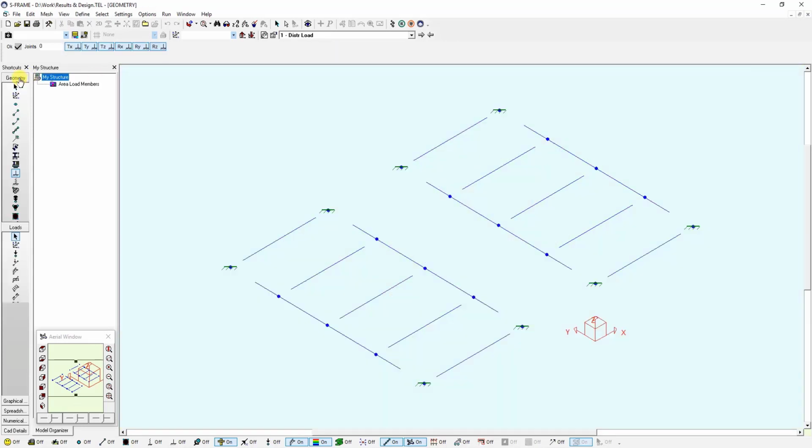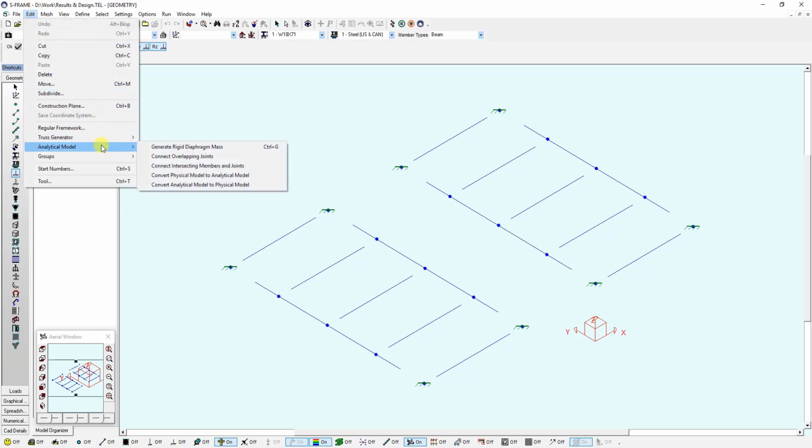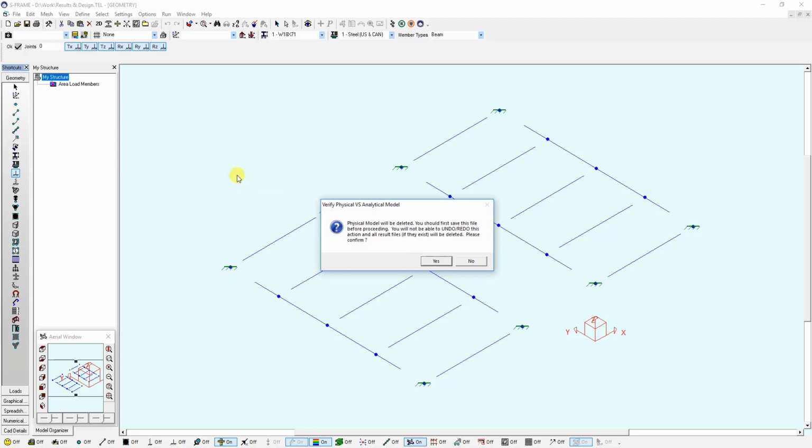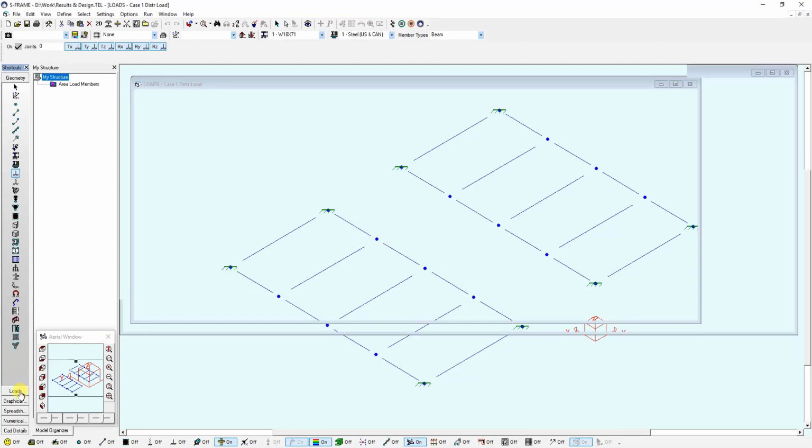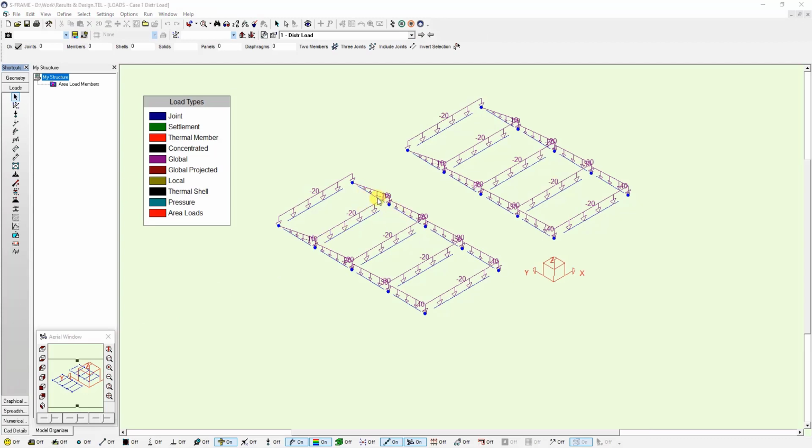Now if I go back to the geometry window, I will convert these two models into analytical elements to see what happened with my loads during this load subdivision process. I can do it if I go to Edit, Analytical Model, Convert to Analytical Model. It's letting me know that the physical elements will be deleted, so I click yes, and now I have only analytical elements. Let's take a look at the loads and what happened. Maybe you see this load has been split, but basically these are the same values as we had before.